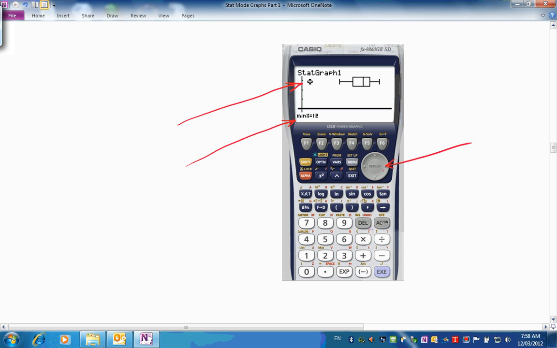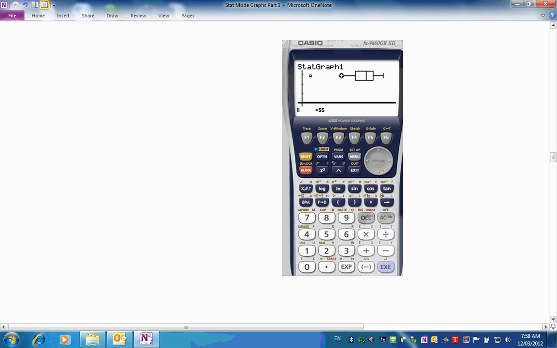If you do that now, you find that the crosshairs pop on to the next point of the graph, and that is the end of the whisker, which is saying that the score there was 55. Now, do you remember what each of these means? Because you can scroll to each of these features of the box plot.